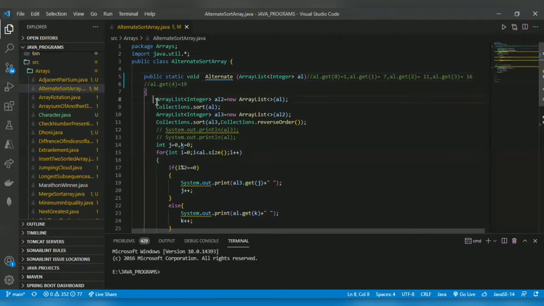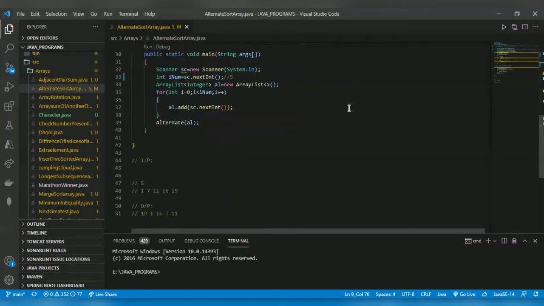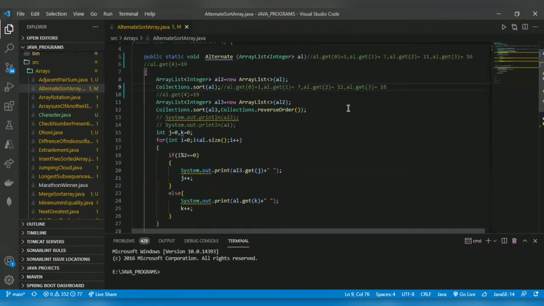After that, I declare another array list named al2. I sort the array list al, which will get stored in a sorted manner. So 1, 7, 11, 16, 19. It's already in sorted manner, right? So no problem. It will get sorted in this way.